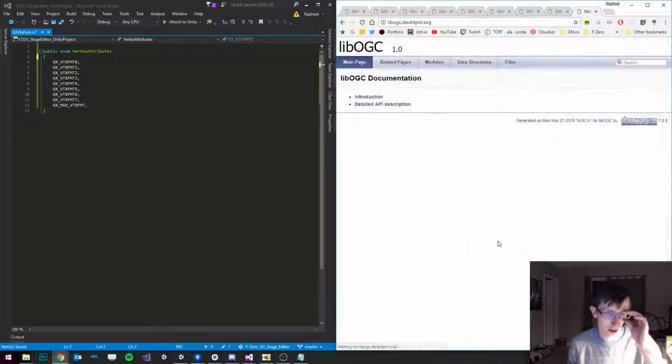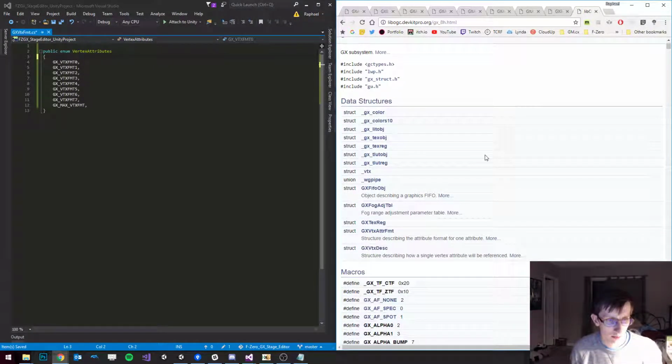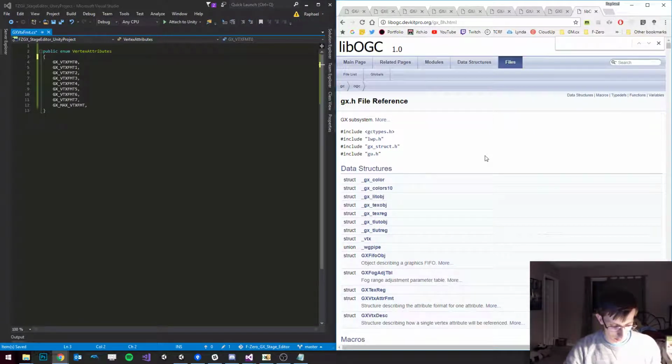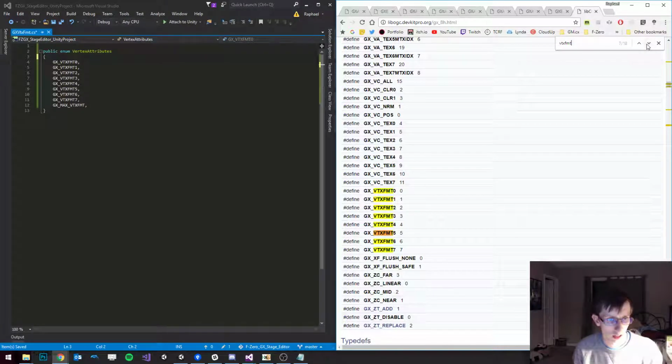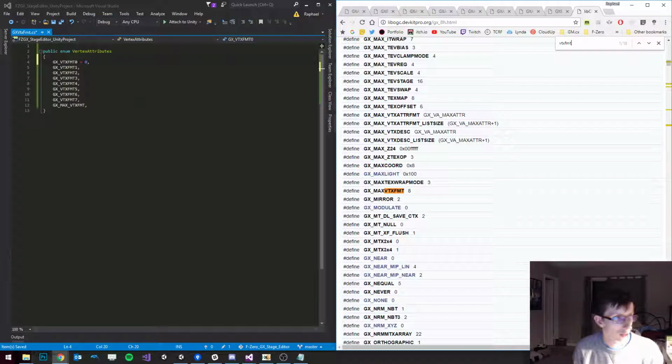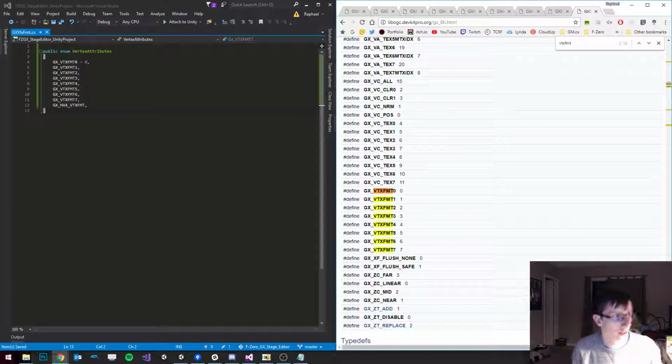libogc main page. There we go. GX, VTX FMT. Okay, so 0 is equal to 0, and then format max is equal to 8, so we're good. Cool. And there's no additional information. Okay.